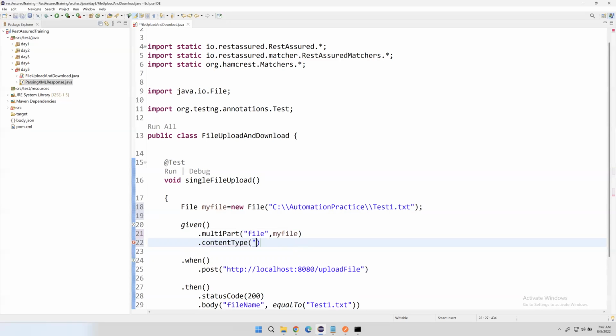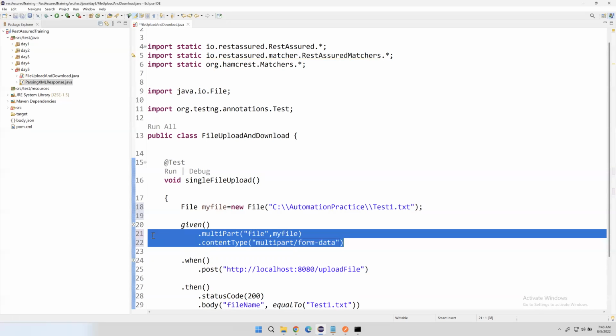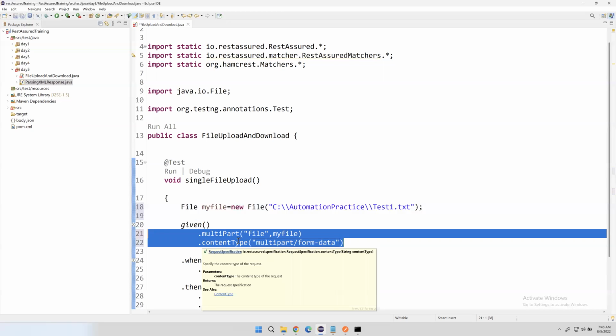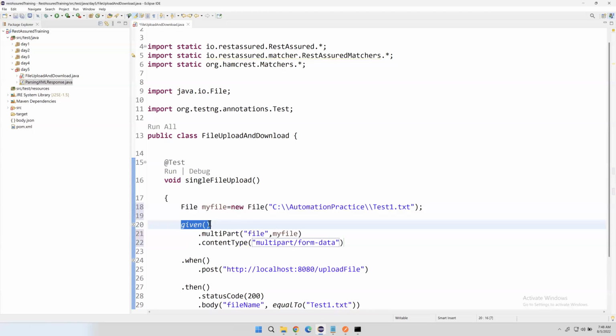Not JSON, not XML. This is the content type: multipart/form-data. Remember this. These two are very, very important whenever you're trying to upload a file. So multiPart and contentType, these two things we put in the given section.